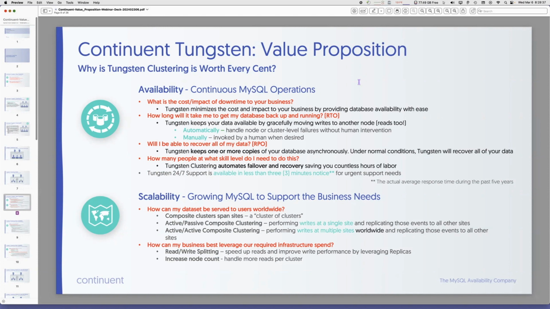Additionally, because it's in this always-on mode, this failure recovery happens very quickly. So when we ask the question, how long is it going to take me to get my database back up and running? When using Tungsten Clustering, it's often a matter of seconds. When doing a human manual recovery, it could be hours or days even before a full recovery is in place.